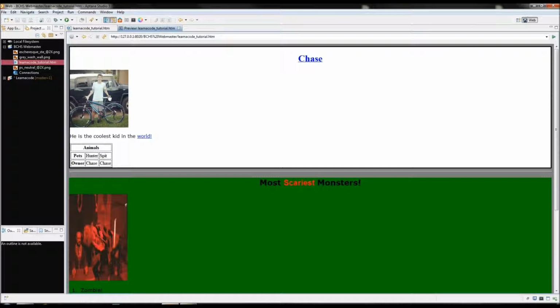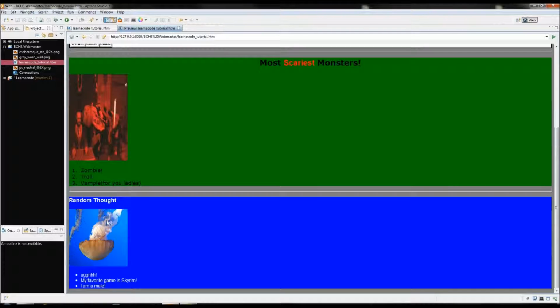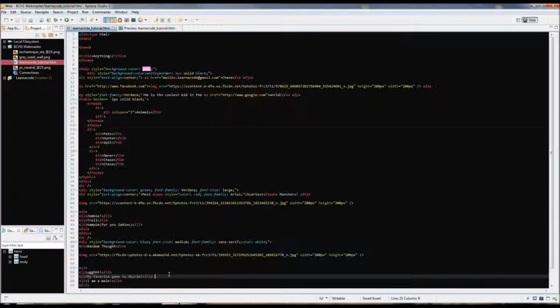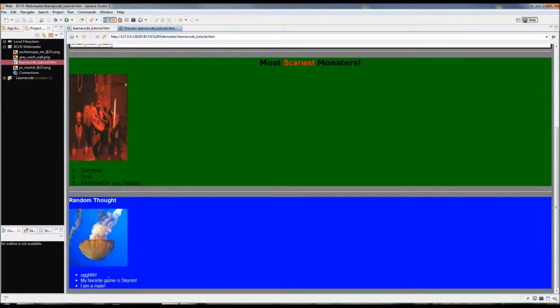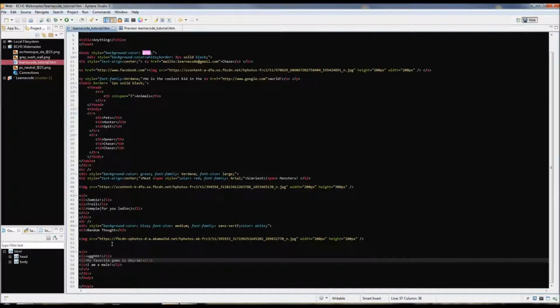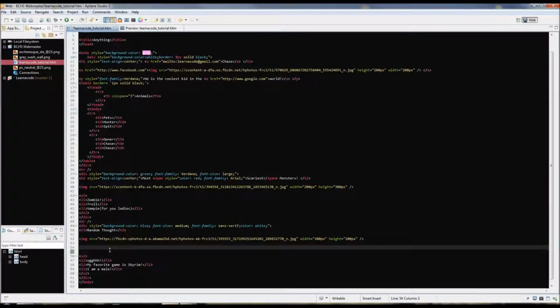Let's see where we want to put it. Which one seems lonely? This random thoughts dude. All right, let's go down here to random thoughts. Let's just do it right after the image, right before the unordered list. And say it's a form where you need somebody to type their email, just like on Facebook.